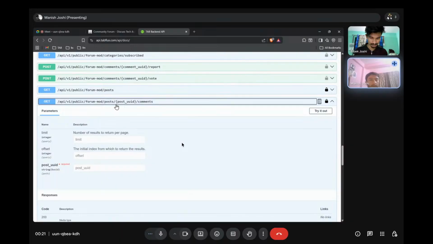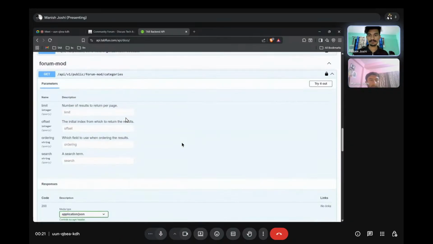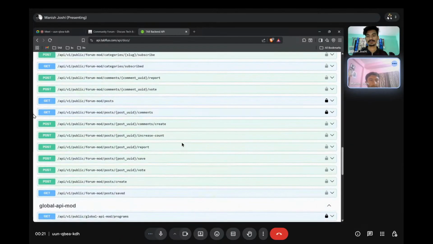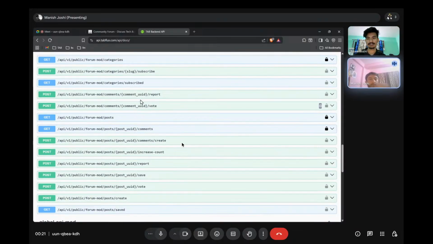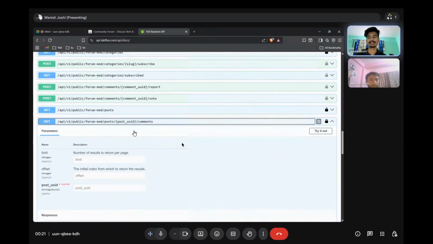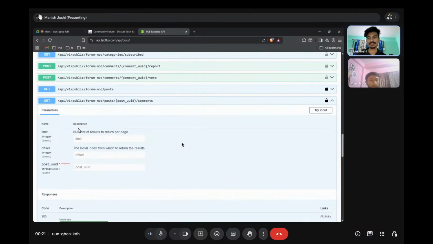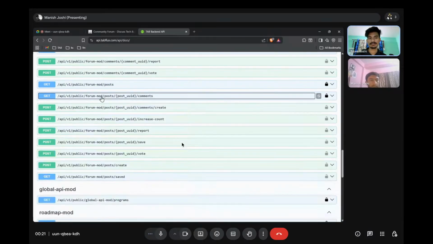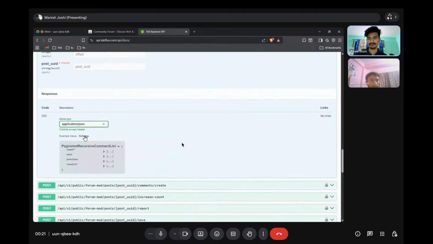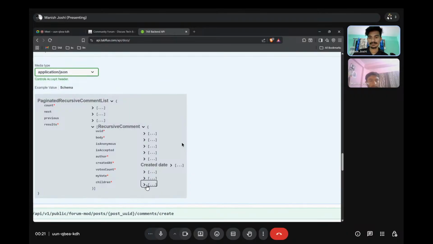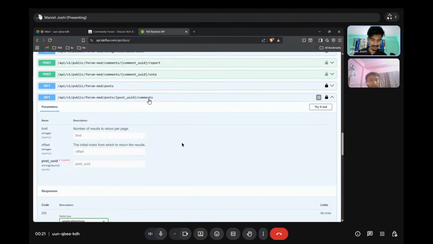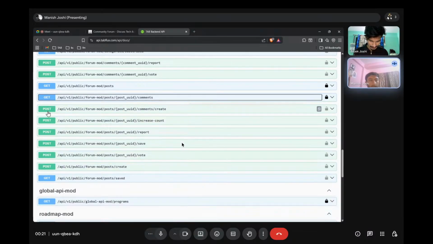To create a nested comment, which API should I use? No, for creating, there's only a single API, that is comment slash create. For getting the nested ones, you will get them in a nested format. If you see the schema, you can see inside children you will get the same schema again and again. That's recursive. Okay.